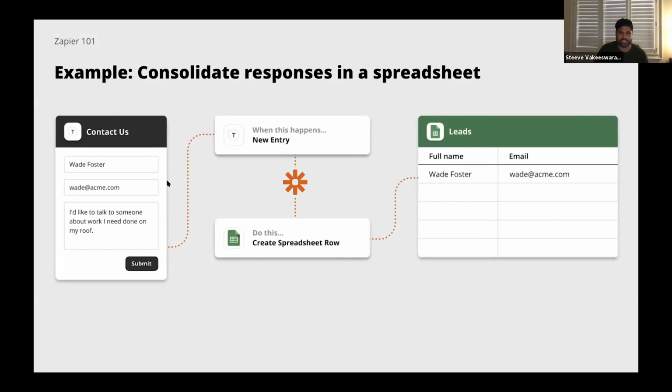In this example, Zapier is taking information from a Typeform Contact Us form on the left and sending it to Google Sheets as a lead on the right. This Zap gets your leads into a spreadsheet and you can see them in one place and share those with your team. And remember, this is just one way you can use Zapier with these apps. There are many more options that are possible.